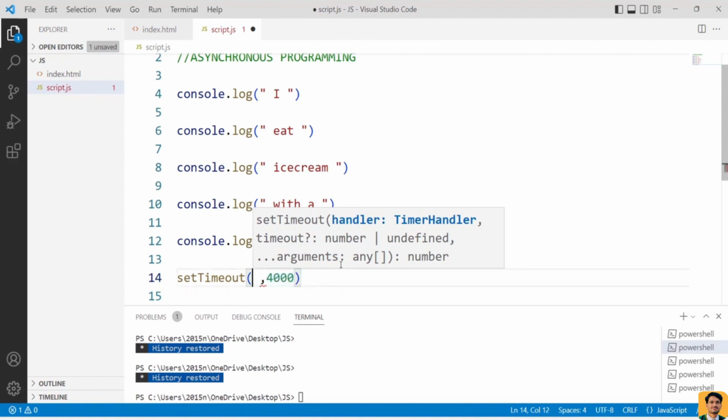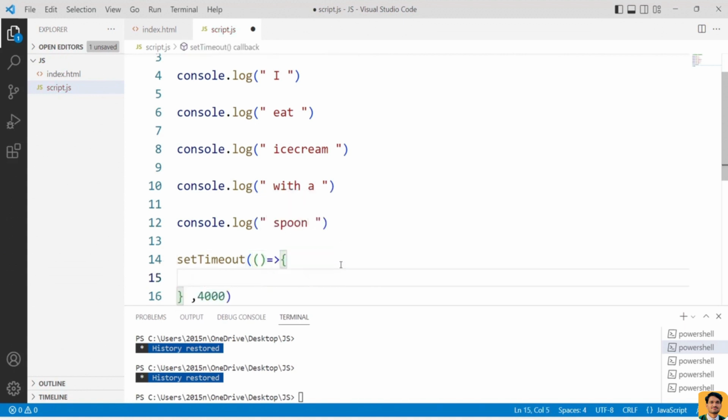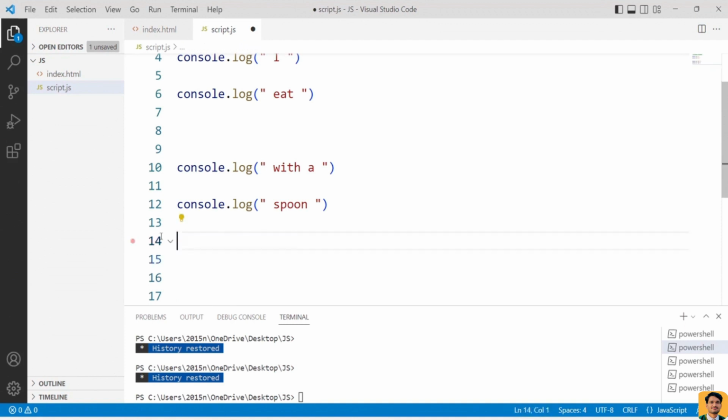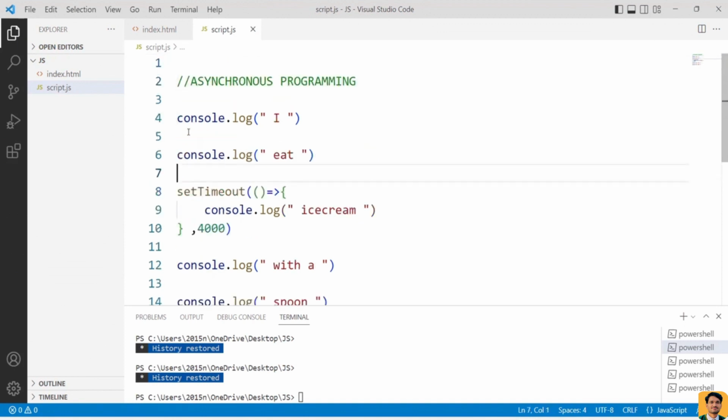Now for the first argument, we'll pass a function, and this function will be an arrow function. For this arrow function, let's say that it will execute this line of code. So I'm going to cut it from here and paste it right here. Now just save your code. So what I'm doing is saying I eat, and adding a setTimeout function, which will execute this line of code, which is ice cream. So I eat, and then with the setTimeout function, I'm adding console.log ice cream, and then console.log with a spoon.